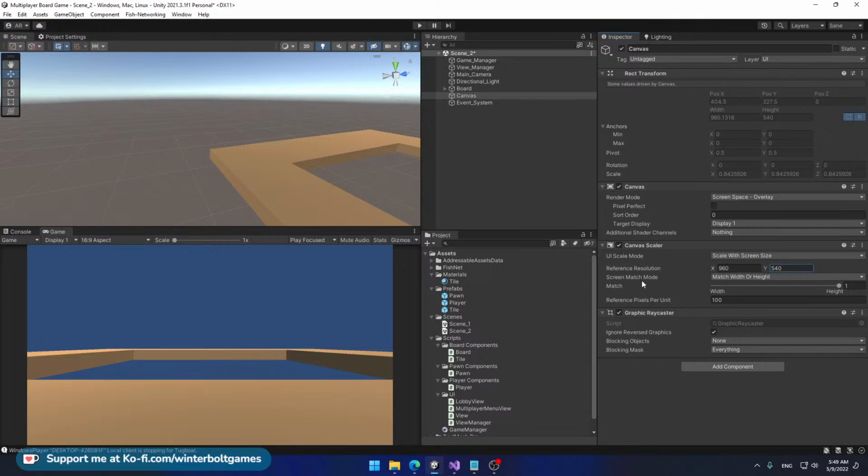And the match slider here, when creating games that are going to be played in landscape, make sure to match the height when scaling, okay? So that, of course, when the height changes, the UI will scale. And sorry, when the size of the screen or the height of the screen decreases, the UI size will be reduced, and when it increases, it will be increased.